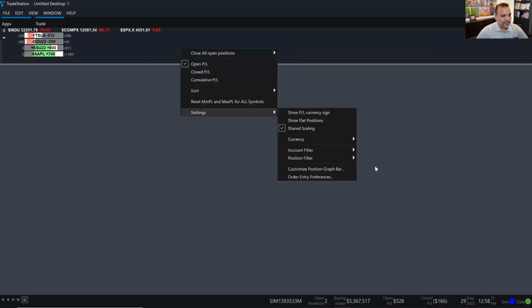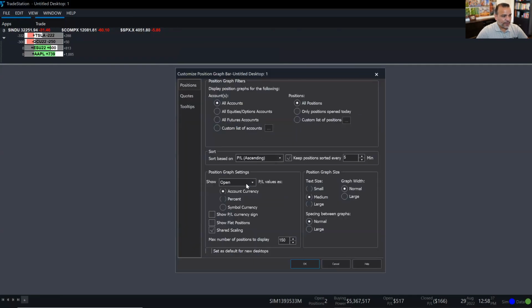Let's right click settings. Let's go and do it again. I'm going to do P&L descending. Position graph settings. Show open P&L value as.